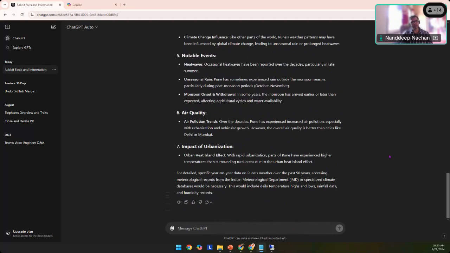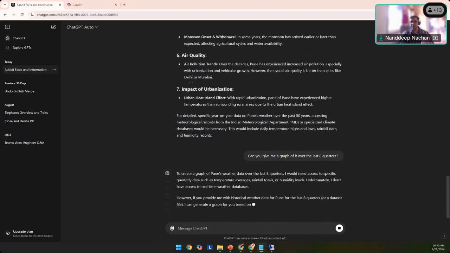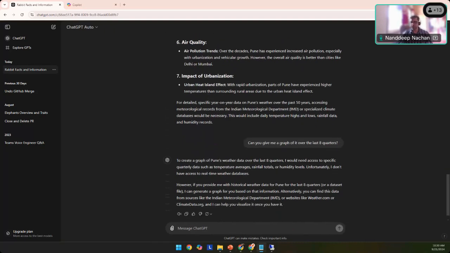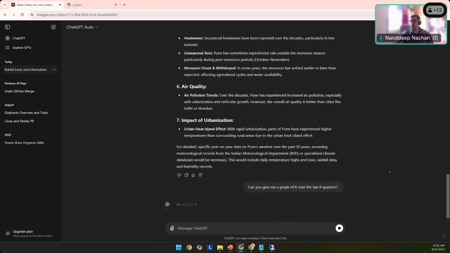But now, if you want to go into something scientific and get a graph out of it, you can ask the question: can you give me a graph of it over the last 8 quarters? So now we are going into a simple thing where we want a graph of the temperature of a certain city at a given point of time. There is a catch. I do use GPT-4o, so let me try one more time with that. GPT-4o should be able to help you with actually creating that graph. If it doesn't work, I can show you that with Copilot, not with ChatGPT.